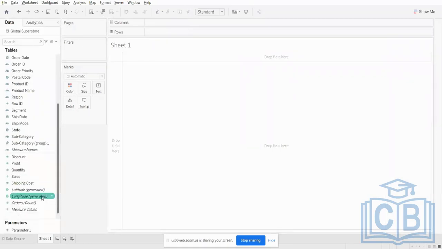What we were seeing: measure names and measure values. So you will find by default some fields coming in italics. You see, measure names, measure values, latitude, longitude, and orders. Why orders? Because order is basically the lowest level of granularity, or the most unique thing in this, and there are no duplicates in the field.